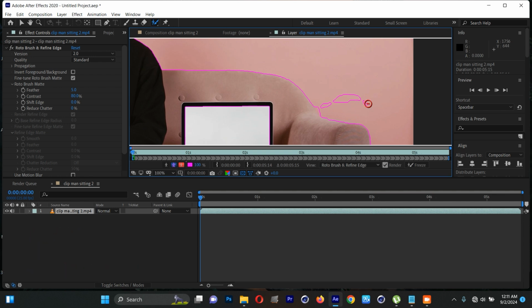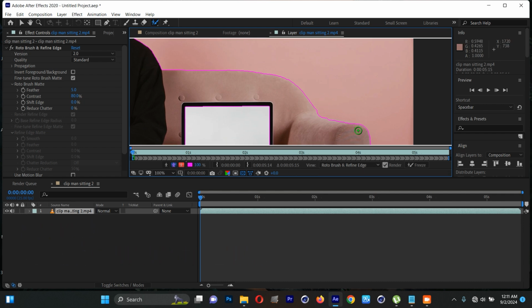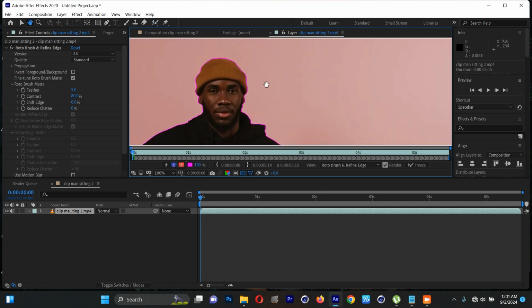If you want to subtract some details over here, you just hold Alt and you subtract. If you want to add selection to it, you just draw without holding anything. So guys, I think Roto has done something good for me.